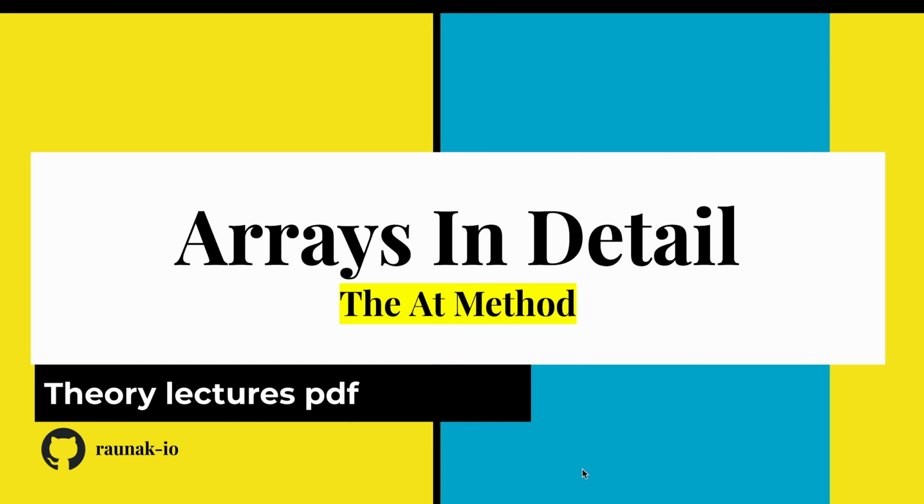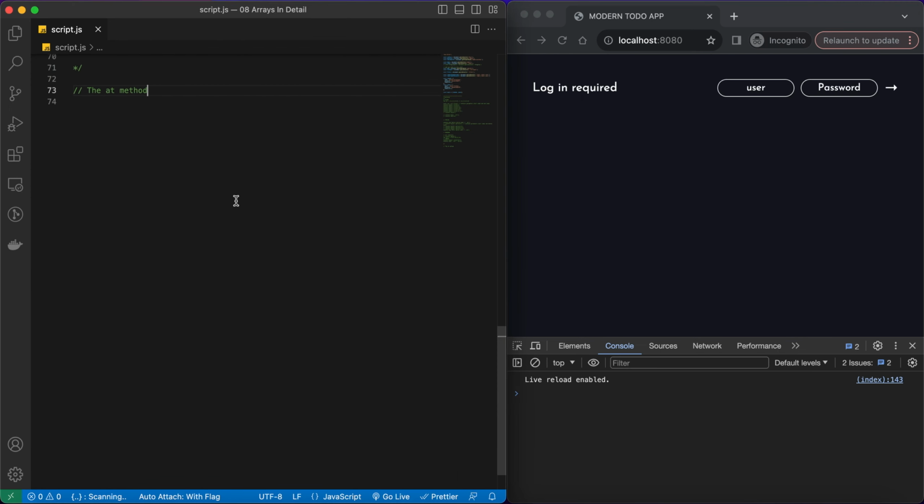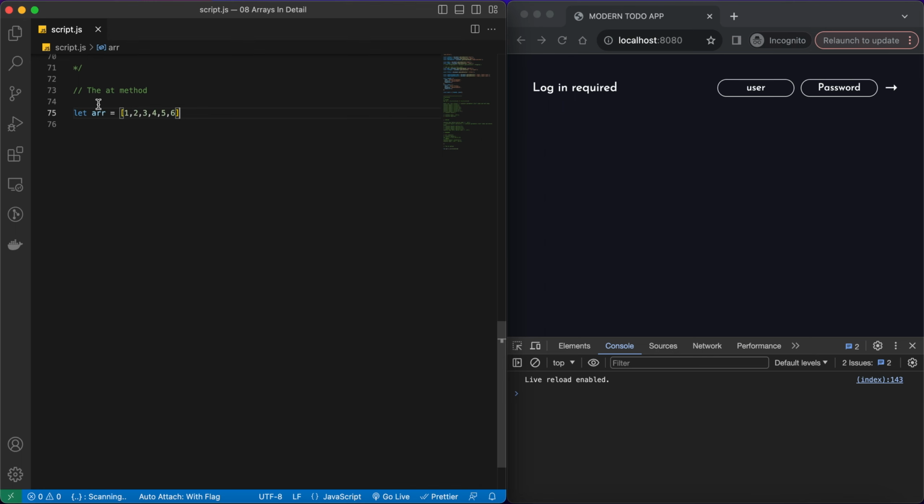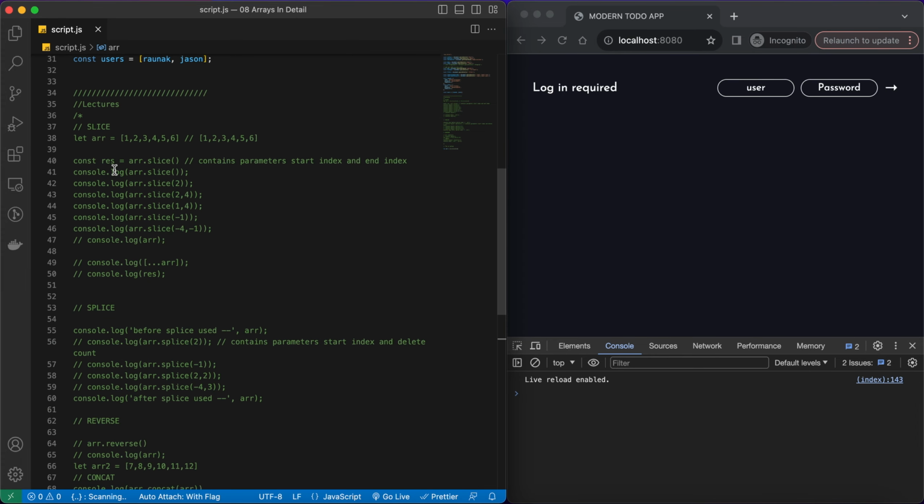In this lecture, let's quickly discuss a new method which was introduced in ES 2022, that is none other than the at method. So let's get into it to understand what the work of this at method is. Traditionally, if you want to access any particular index in an array, how would you do that? Let's create an array quickly, or I've just copied this array from the previous examples.